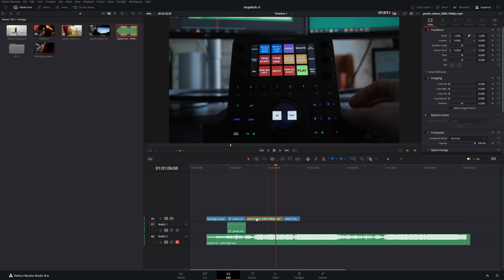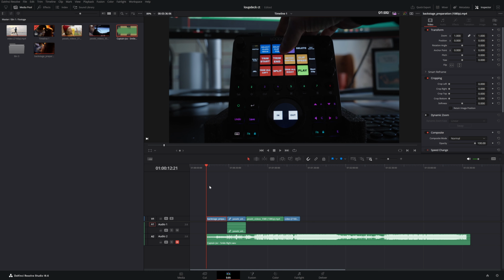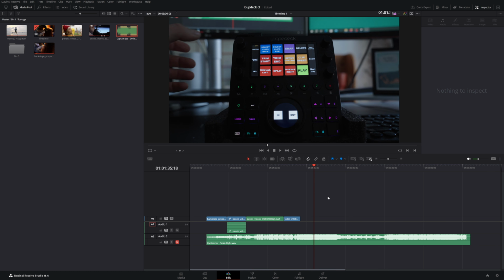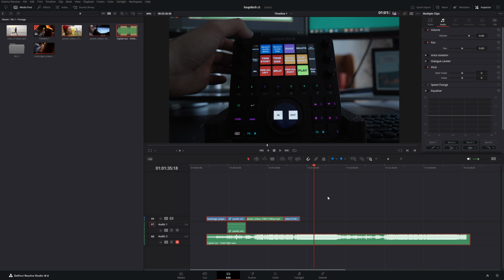Now let's go and explain all the shortcuts that I created on my first page of the editing workspace. The first shortcut is if you want to select all your clips forward, you hit select clips forward. If you want to select the clips backwards, you hit select clips back.